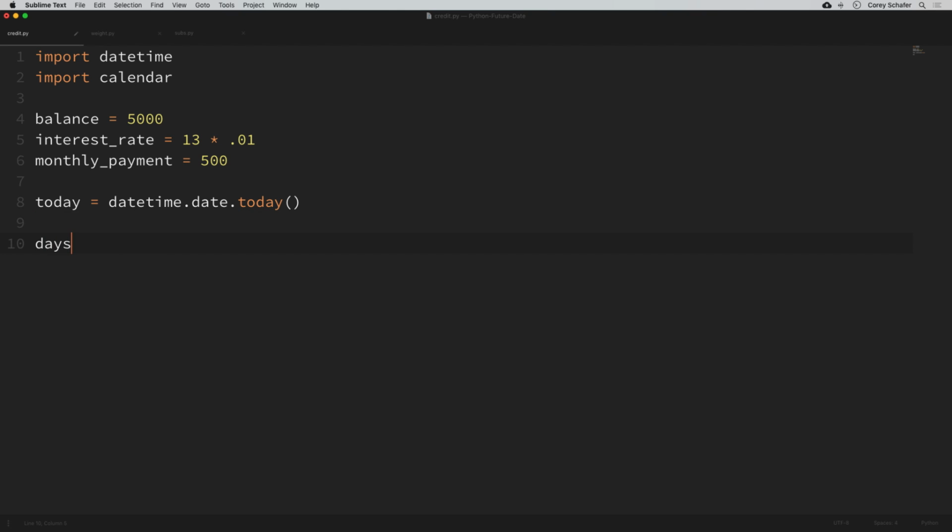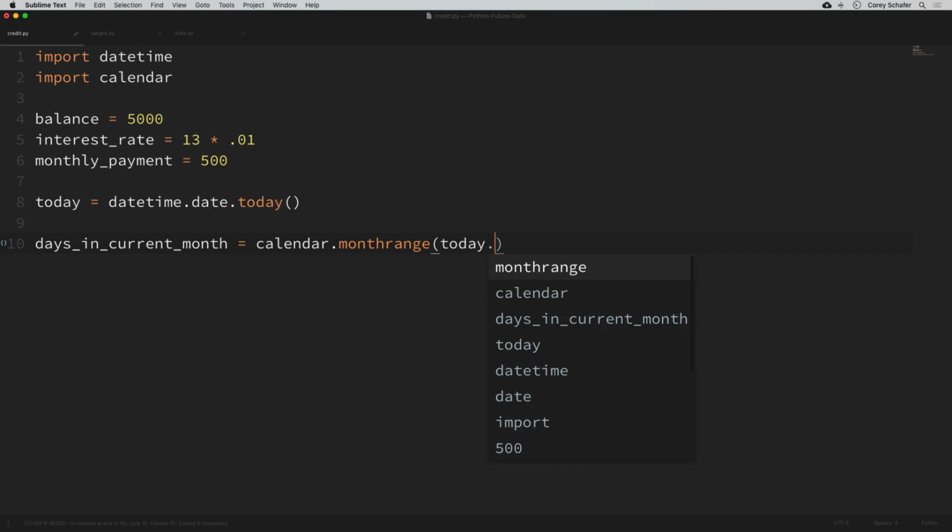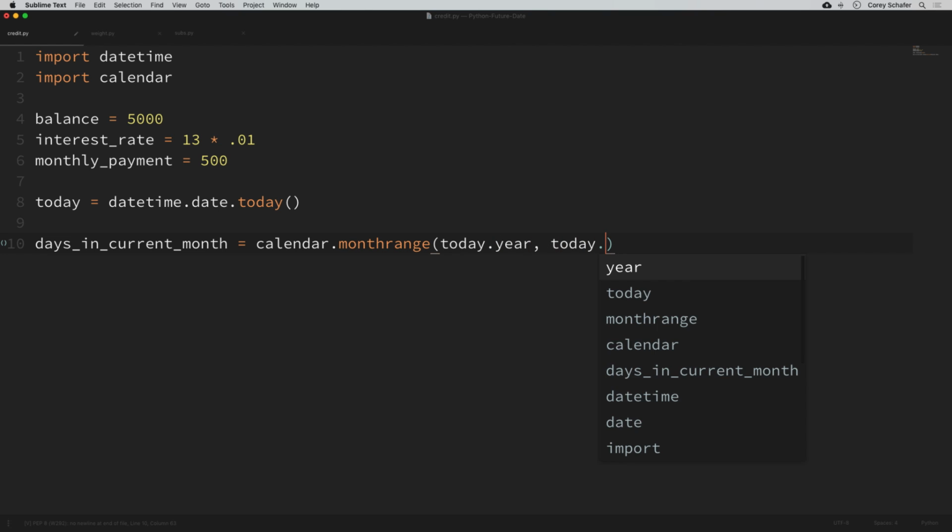So we can say days in current month, and we will set this equal to calendar dot, and that is the month range function. And now this takes in a year and a month. So we want to get the number of days in the current month. So we'll just say today dot year, and the second argument will be today dot month. So given this year and month, this is going to return a tuple with the day of the week that the first of that month falls on, and also how many days are in that month.